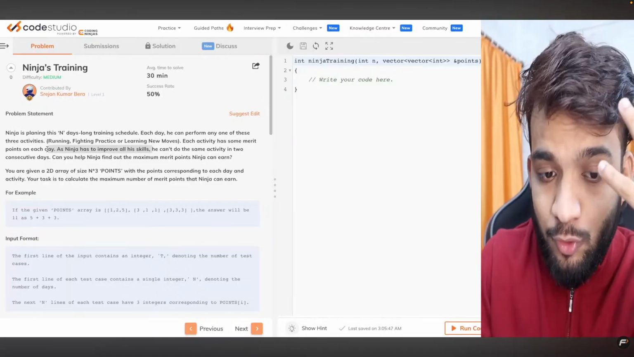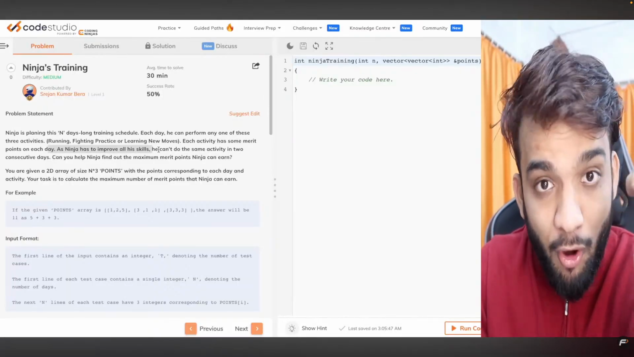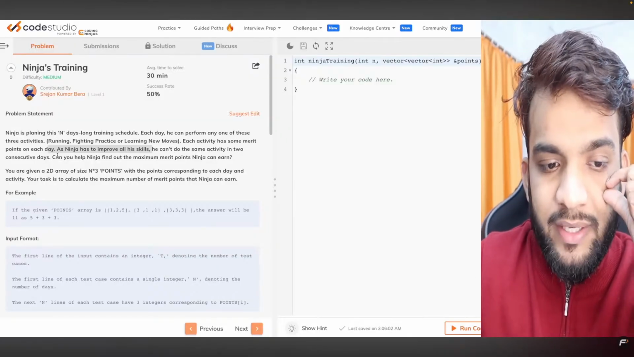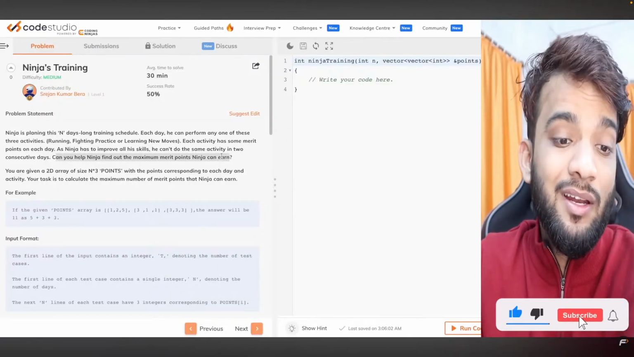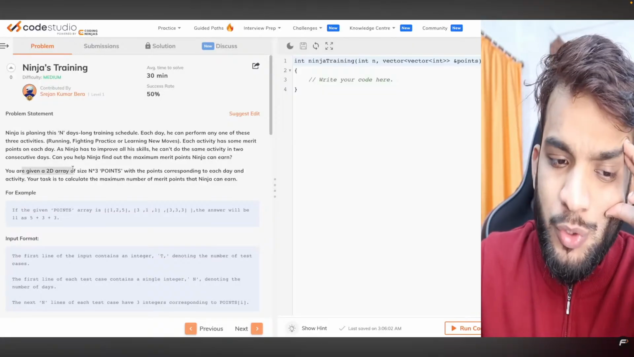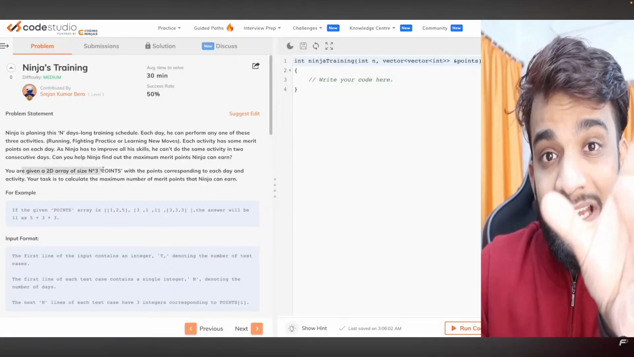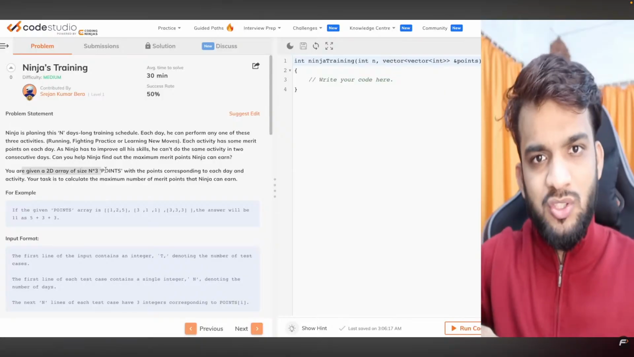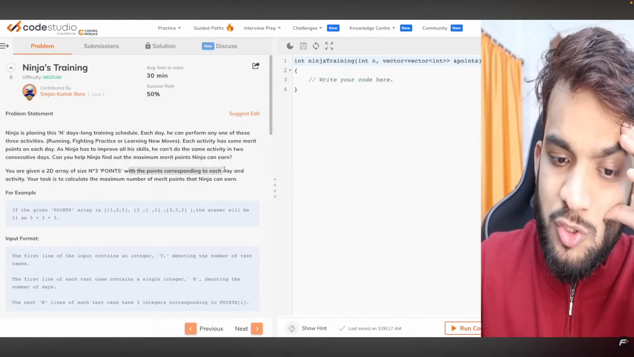But over here you have to perform something. You cannot skip a day. This is where the question is slightly different. Can you help Ninja find out the maximum merit points he can earn if he has n days? Now you're given a 2D array of size n cross 3. Basically there will be 3 columns and n rows with the points corresponding to each day and activity.